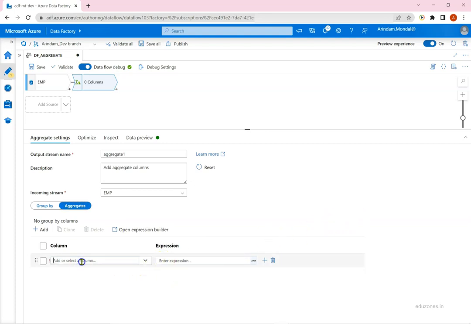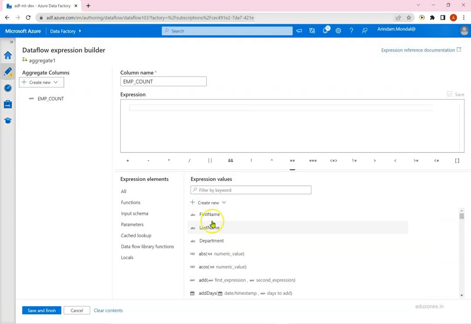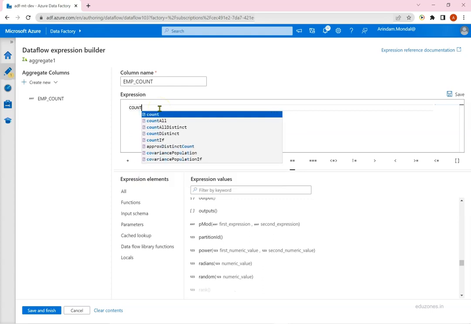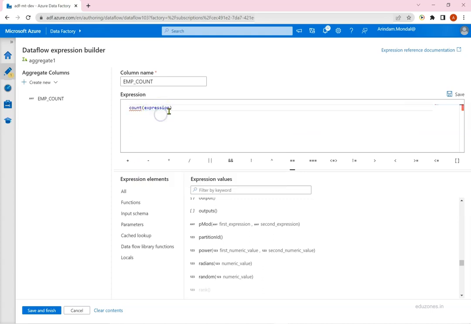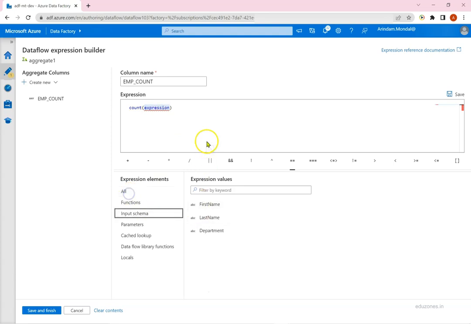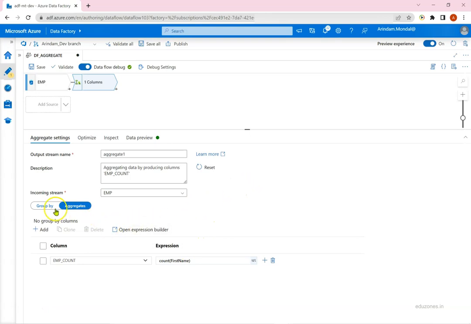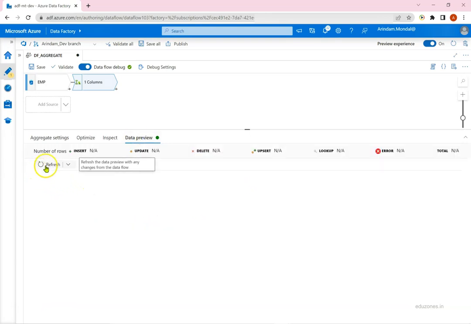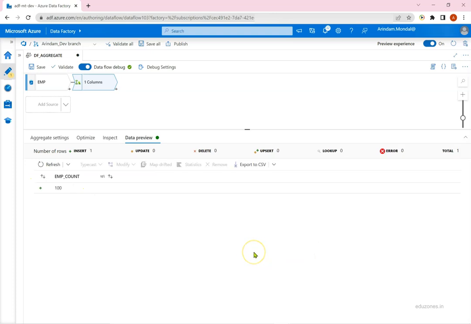Let's add a new column, emp count. Let's add count. First name. Click on save and finish. Click refresh. So here we can see the total employee count, which is 100.